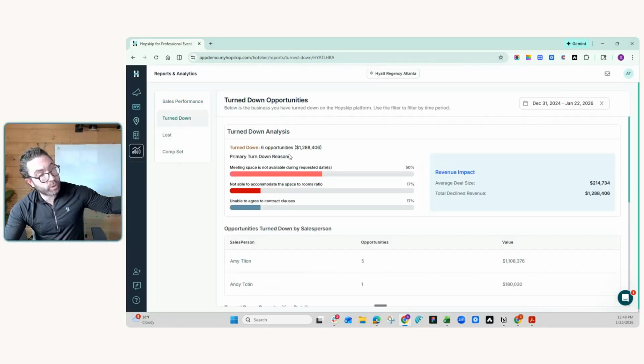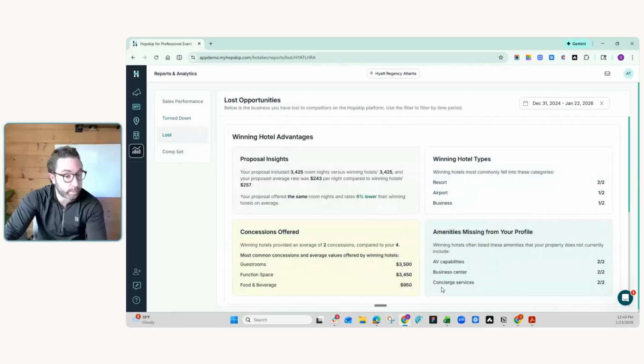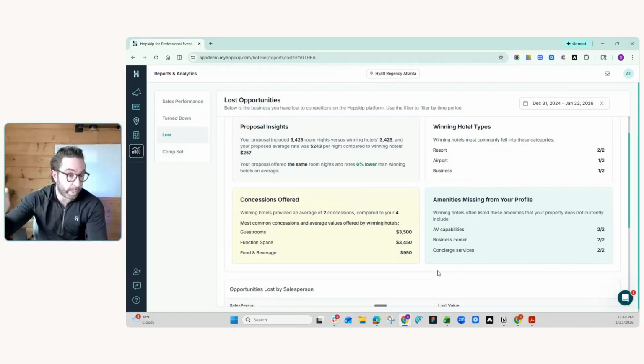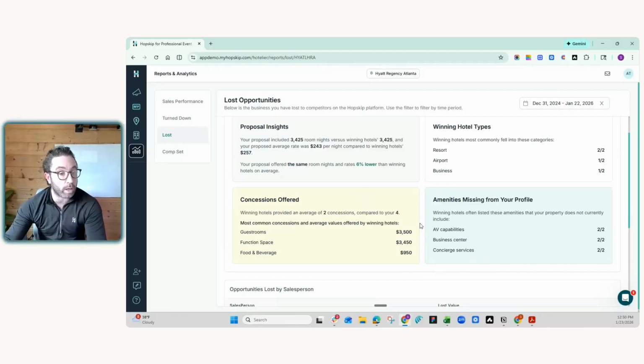Your turn down dashboard is going to provide you with insights on the opportunities that you turn down. So you'll be able to see and trend the reasons why you're turning down opportunities and who's turning them down from your team. The loss dashboard is going to provide you insights on the winning hotel advantages. So when you have bid or submitted proposals for an opportunity on Hopskip, but were not awarded the business, this dashboard is super helpful because it informs you of the hotels that did win the business, why they won, and what their profile looks like currently on Hopskip compared to your profile.